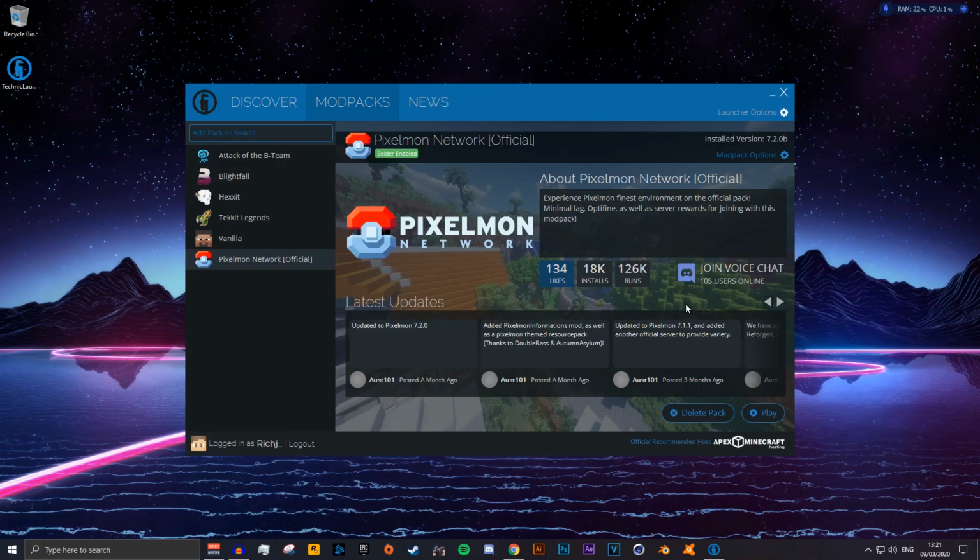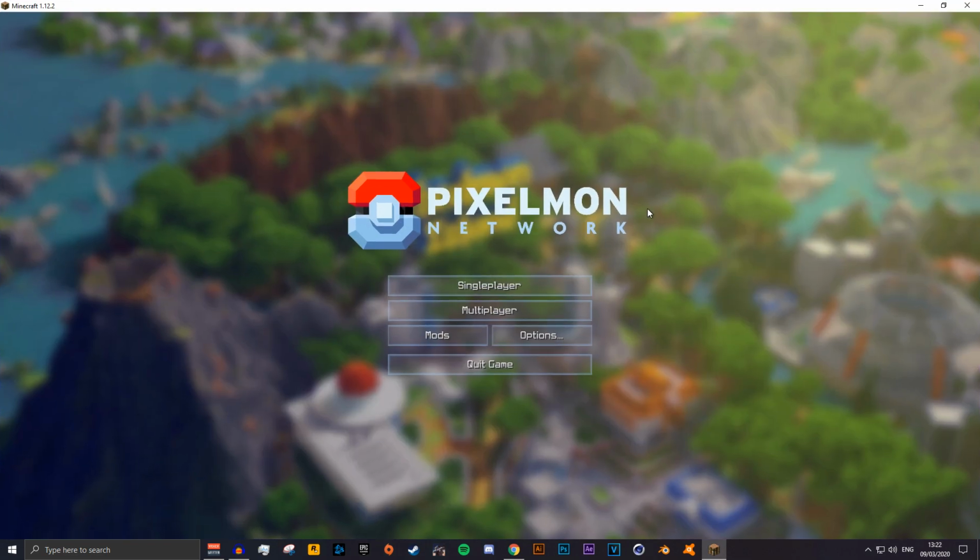Obviously it will take a minute to install, but once it is finished installing, just click on play there and wait for it to do its thing. And bang, you're in Pixelmon. Obviously, change your settings and stuff the way you want them.